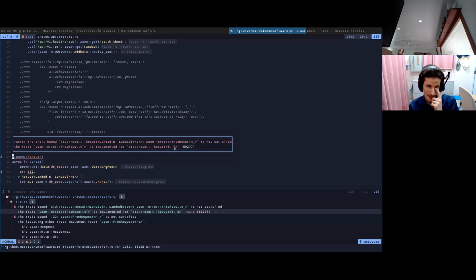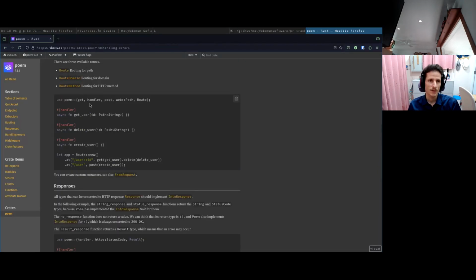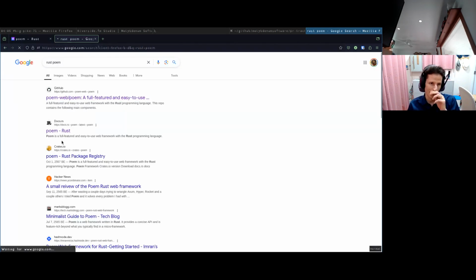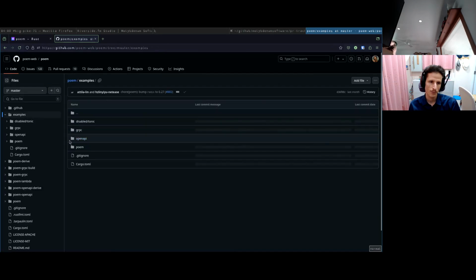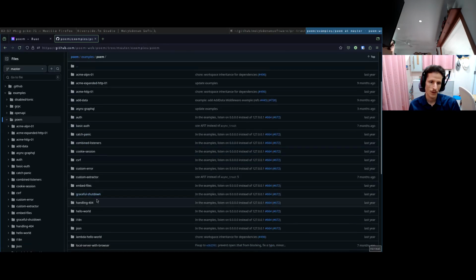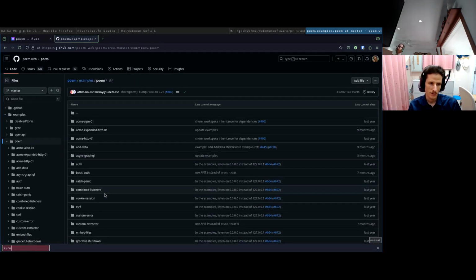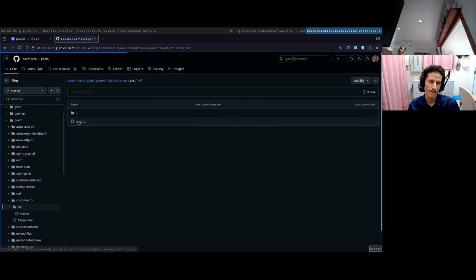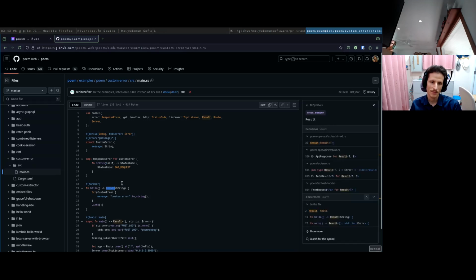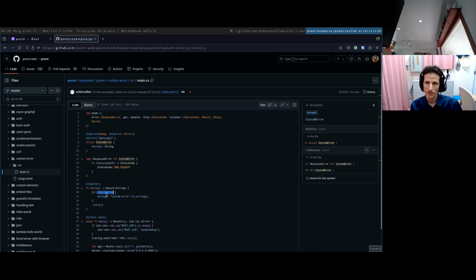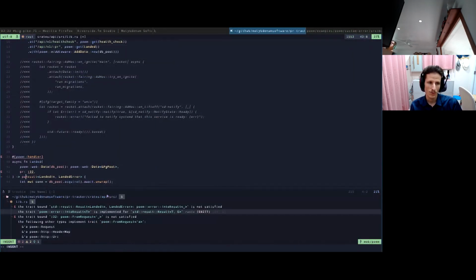But okay, in the handler, in the custom Poem, that's not what we saw in the examples. Where are the examples? Examples, Poem. There was a custom error. Yes, there was. That's not what we saw for handler. Didn't Poem have the result custom error type returning, even though? Yeah. So it was more like Poem, result, and this.